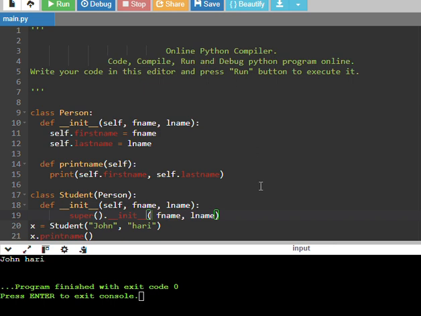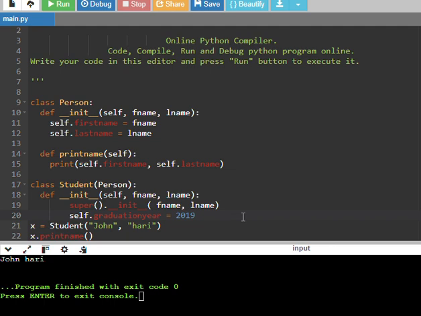Now, if you want to add one more attribute in the child class explicitly, in this way we can add. If you want to add, like self dot graduation year equals 2009 explicitly, the default value we have specified here only. No need to specify again over here. Now let's see what will be the output. Yes, we are getting output, but we are not getting the 2019. Why?